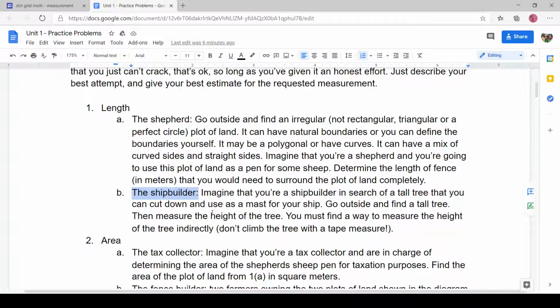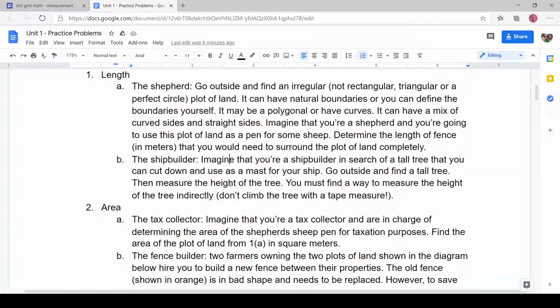The next one is a little bit more challenging, I think. It's called the shipbuilder. And in this one, what I'm asking you to do is go outside and find a tree and then figure out how tall that tree is without measuring it directly. Okay, find a tall tree that you can't measure directly and find the height of it using some indirect method. Okay, so don't climb the tree with a tape measure. There are a couple different ways to do this, and we will talk about different ways to do this in later videos. But for now, the challenge is to go out and figure out a way to do it yourself. Measure the height of a tree indirectly. Okay, so those are the length challenges.